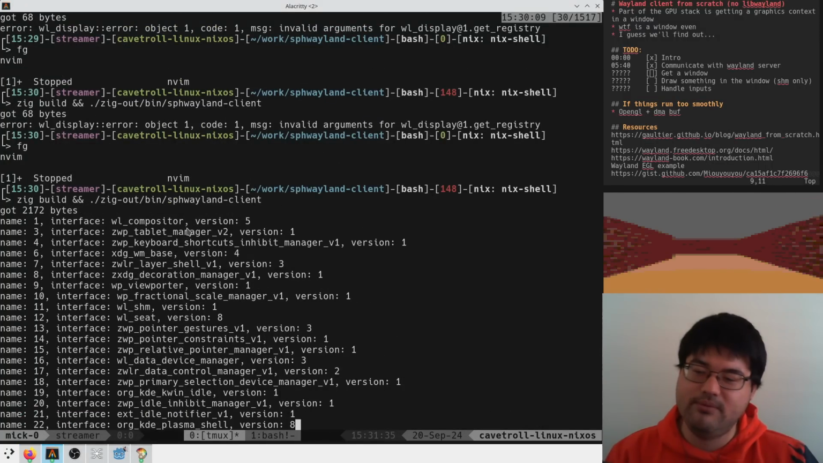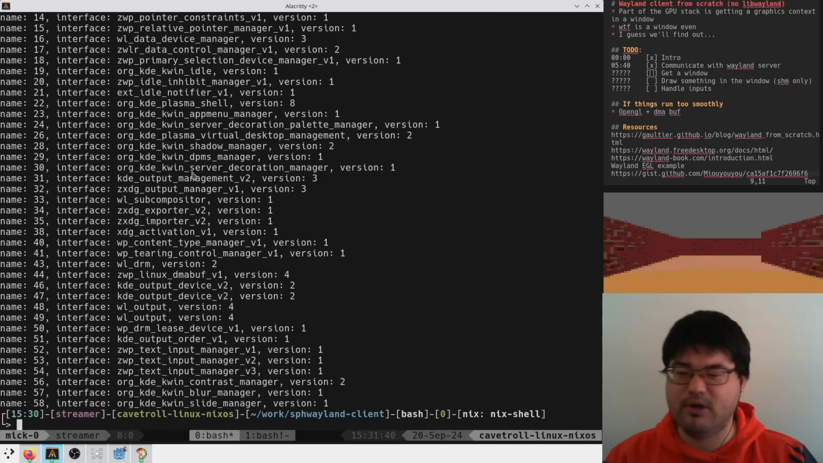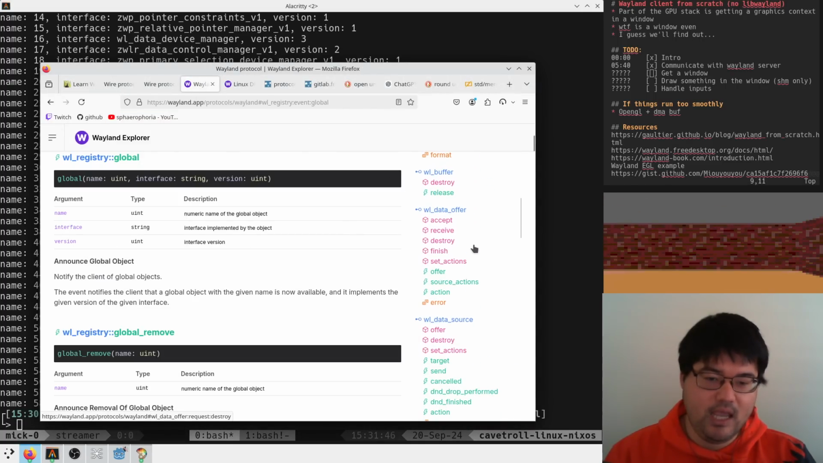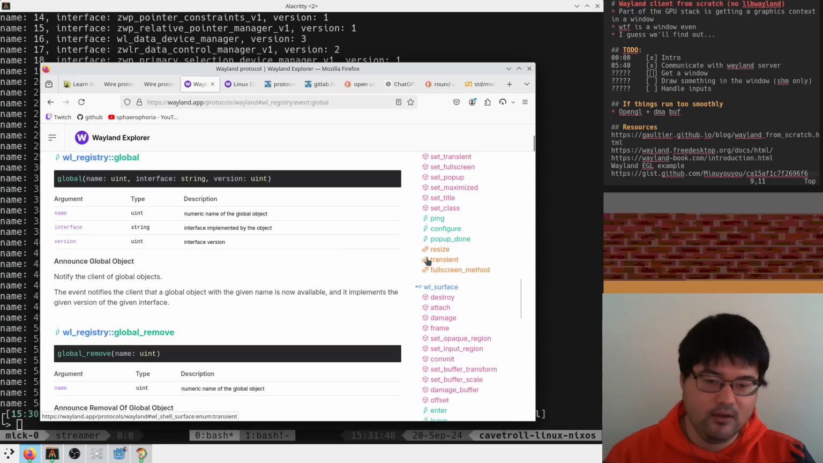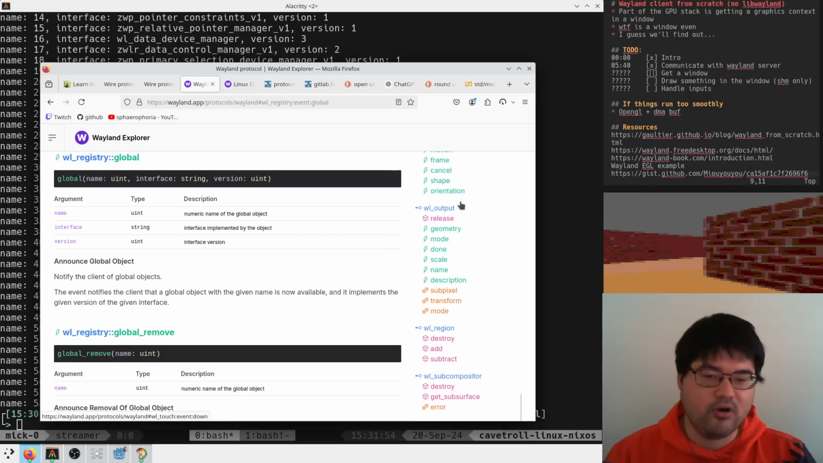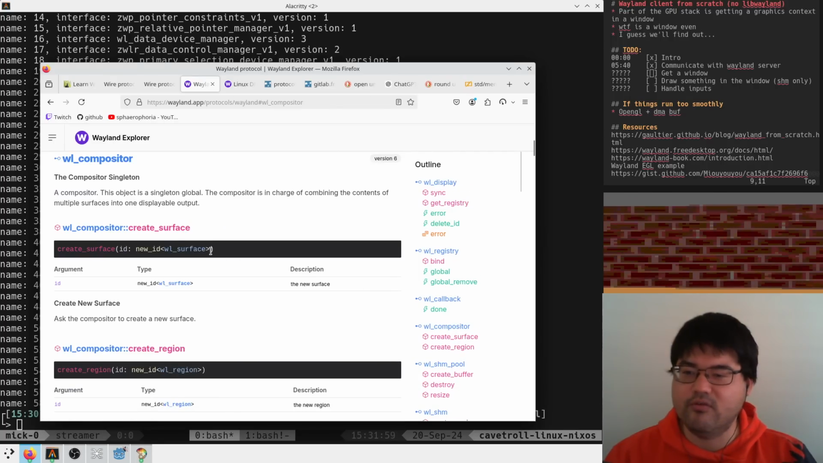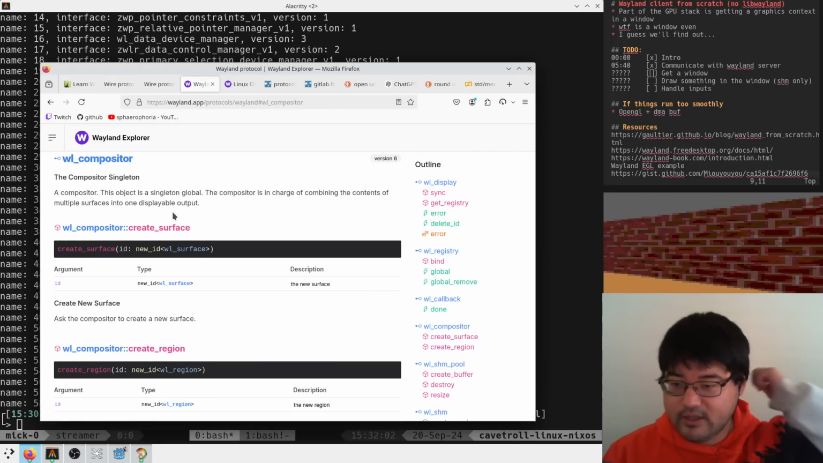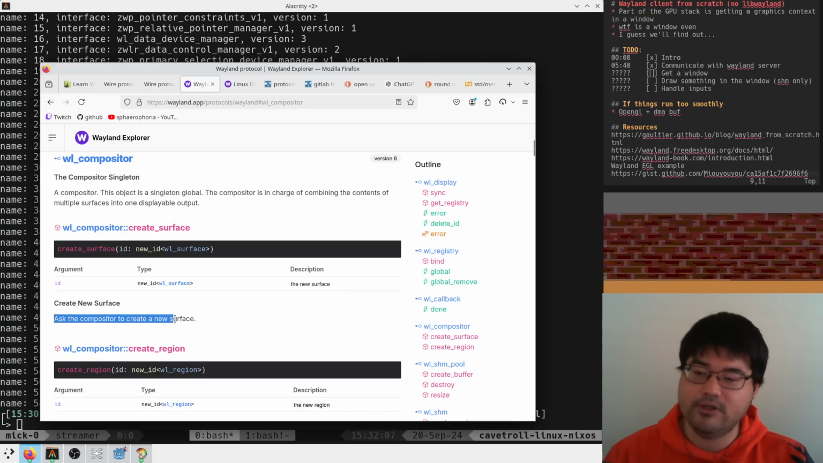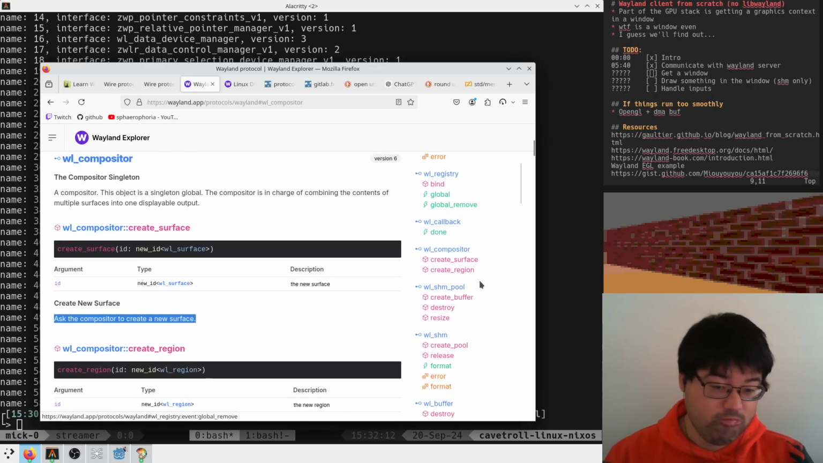So we can probably assume that WL Compositor or WP Viewporter. WL Compositor feels right. Can we look for the WL Compositor interface and see if that gets us something? I know that I could continue reading that blog post, but I feel like exploring it ourselves might get us a better feel for what's going on here. It's in charge of combining the contents of multiple surfaces into one displayable output. So we can ask the compositor to create a new surface. That sounds a lot like a window, right?